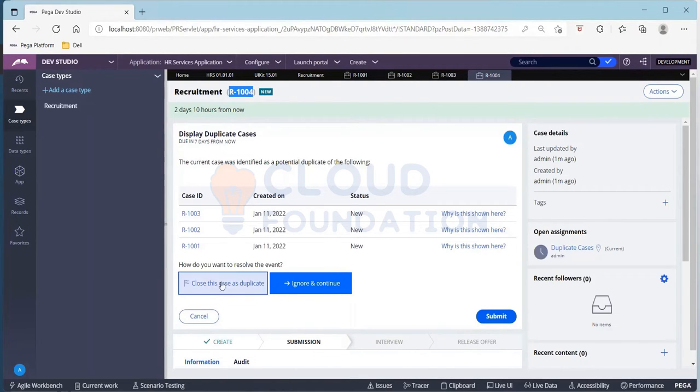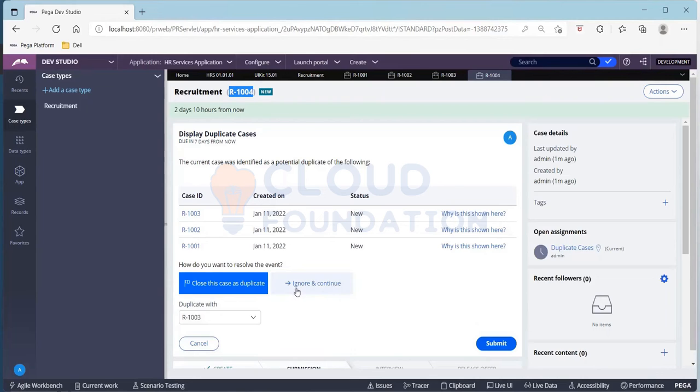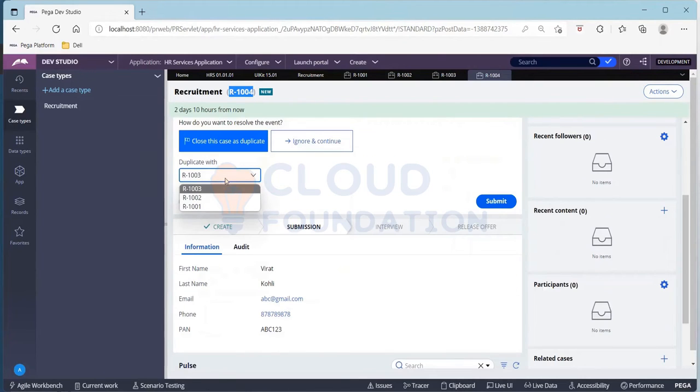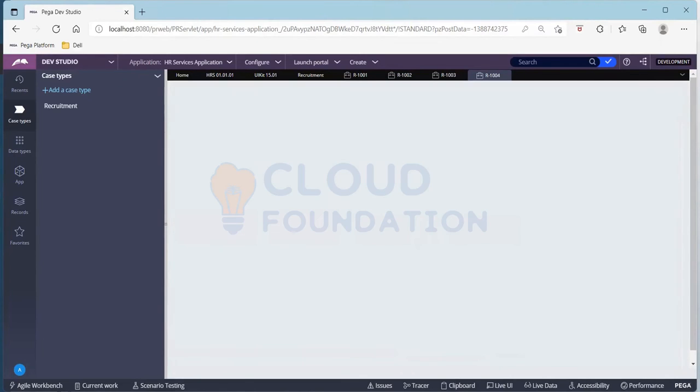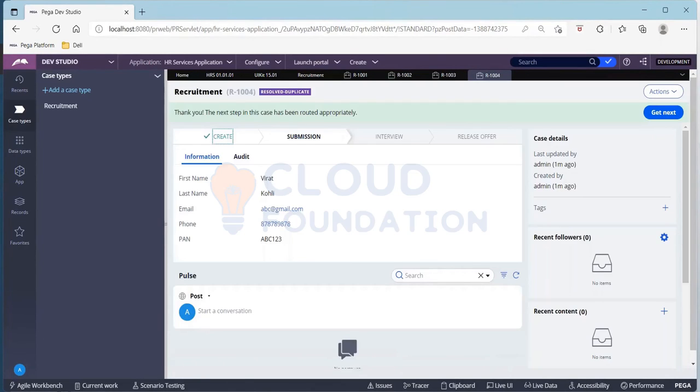Now, if I would like to, yes, I see that this case is a potential duplicate for the rest of the cases. I can close this as a duplicate and I can tell with which case it is a duplicate. I can choose one and I can submit. Your case would no longer proceed further. It is just resolved as a duplicate.